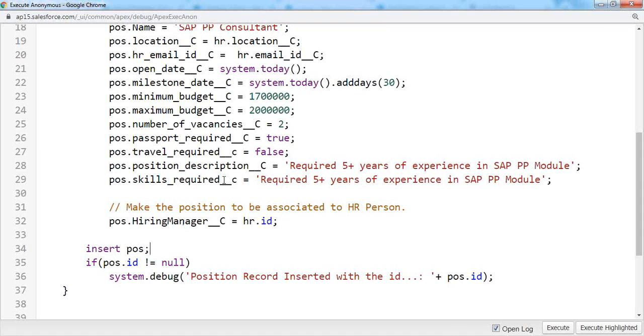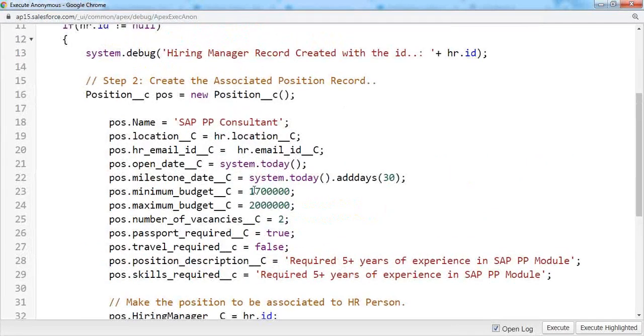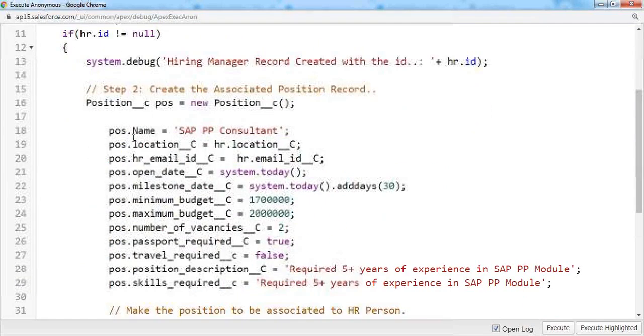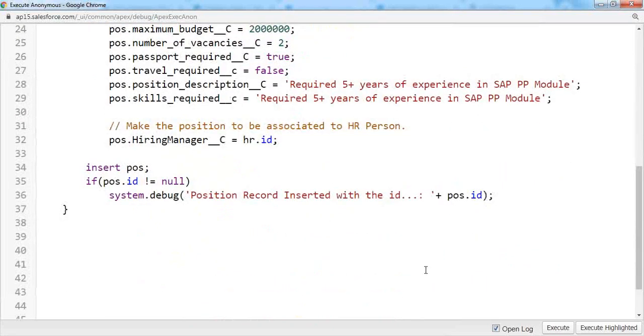Done? Now let me execute this piece of code. I'm creating a record with the name. This is the HR person details I'm creating, and then I'm creating an associated position also, called SAP PP consultant. I've supplied all the values right now. Now click on execute.